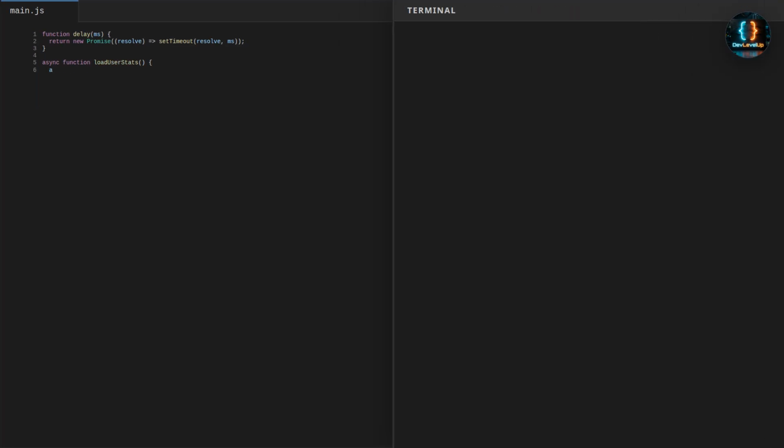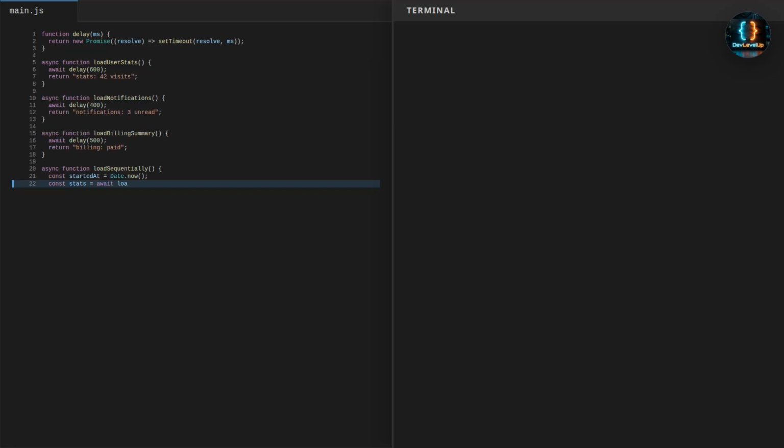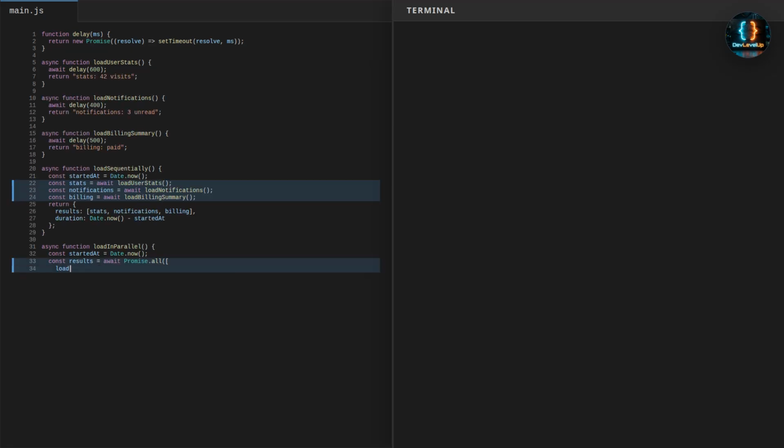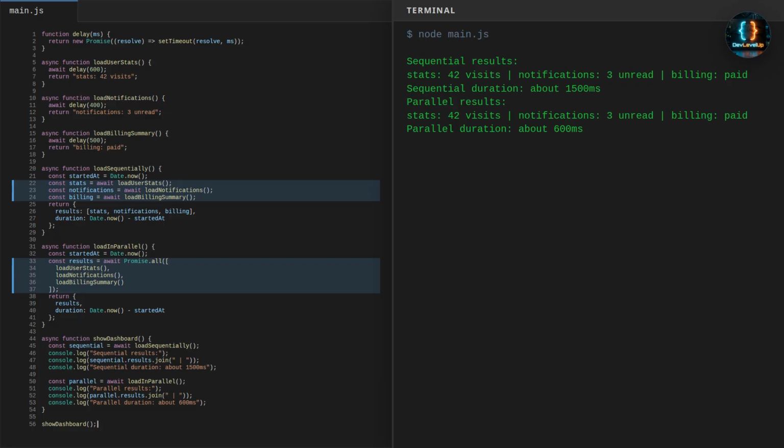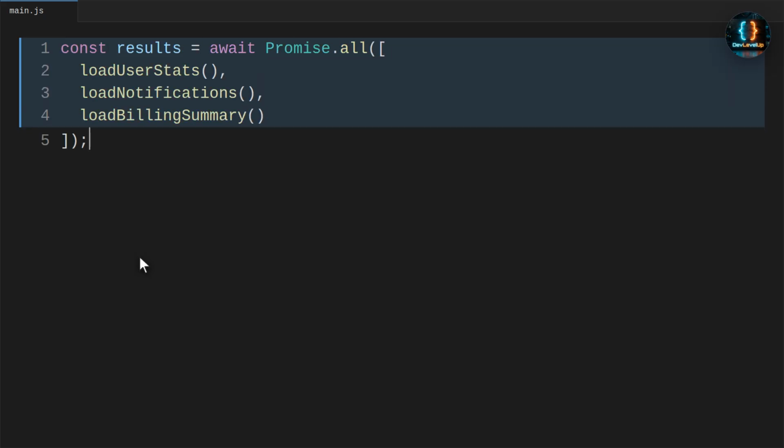A dashboard often needs stats, notifications, and billing data, and those calls usually do not depend on each other. First, we load them sequentially, then we load the same data with promise all. Now we run the script and compare the visible timing difference. Let's break down why the second version is faster.